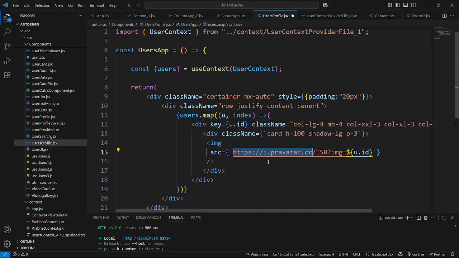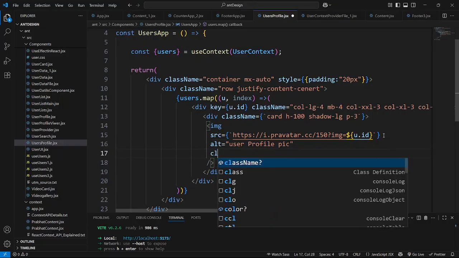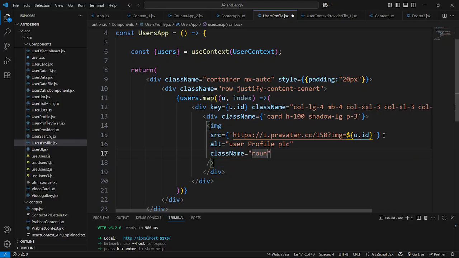So now, guys, this is here. I will give alt as well. I'll say user profile pic. This is it. Let me give the class name as well. I'll say rounded, and mb-3, and I can give margin top 0.